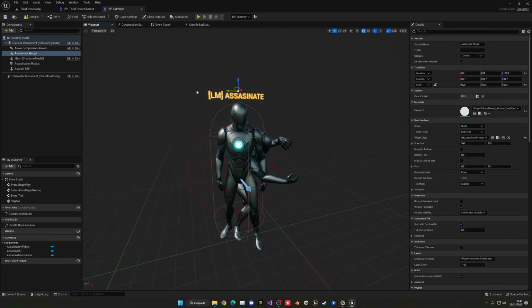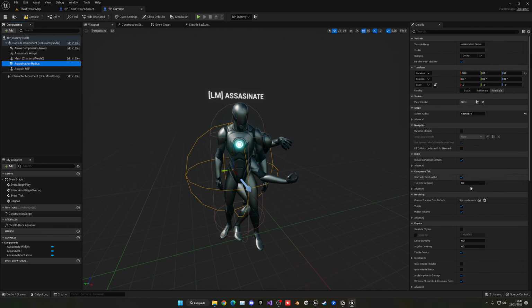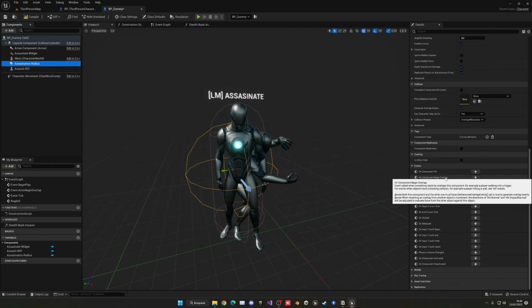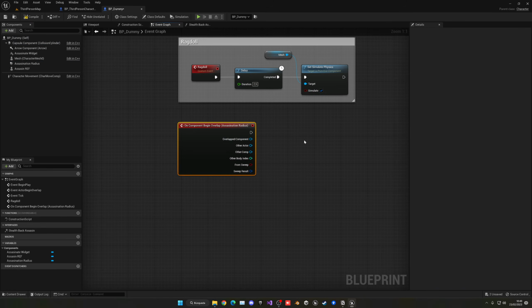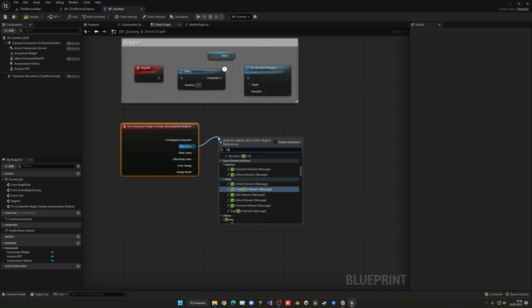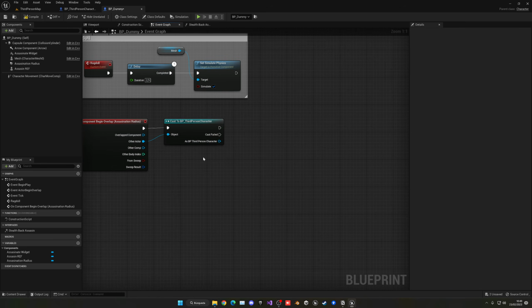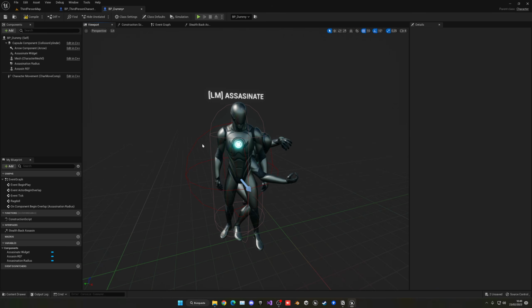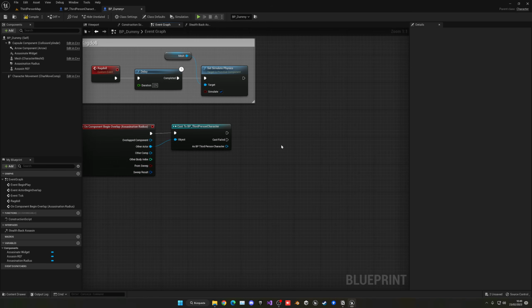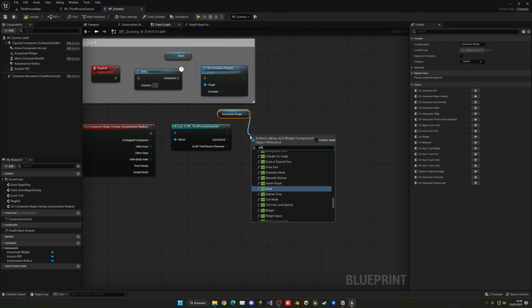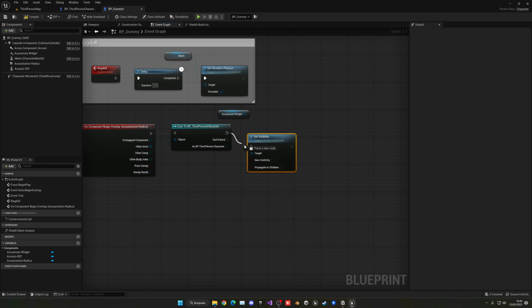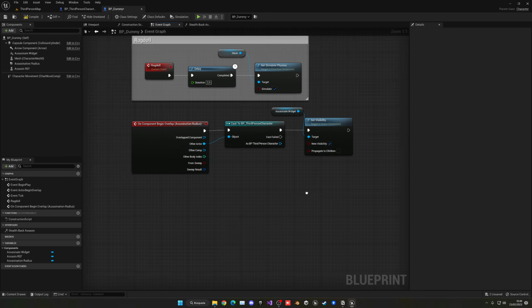to assassinate. So what we can do is go into the assassinate radius and go into the On Component Begin Overlap. So basically when an actor enters this radius, we want to cast to the third person character to make sure that it is the character. So if the cast succeeds, basically the guy entering this radius will be the player. So in that case we want to go ahead and get our widget and say set visibility to true, because we want to be able to see it.